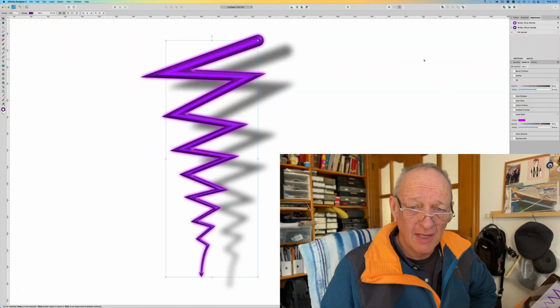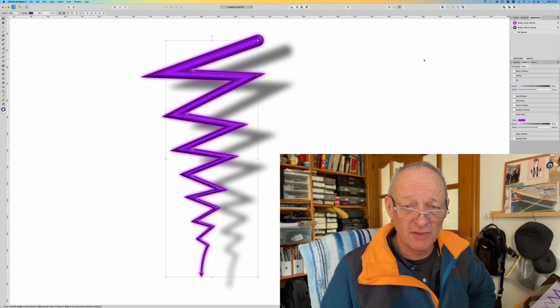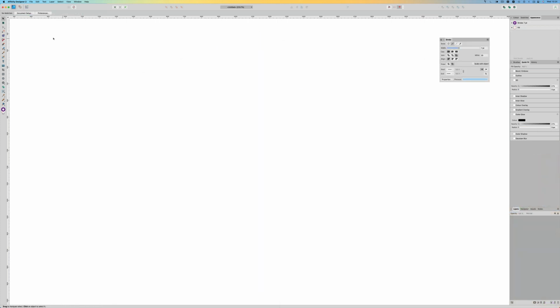Hello there, I'm Dave Allen, I'm Good and Geeky, and today we're in Affinity Designer and we're going to make this zigzag shape and we're going to do it using the pen tool. Let's have a go and see how we can do this and make it so that it all lines up properly. Here we are with the new document started here.